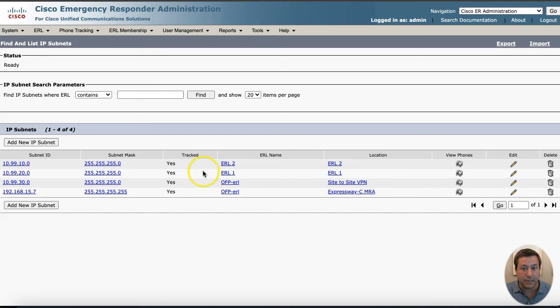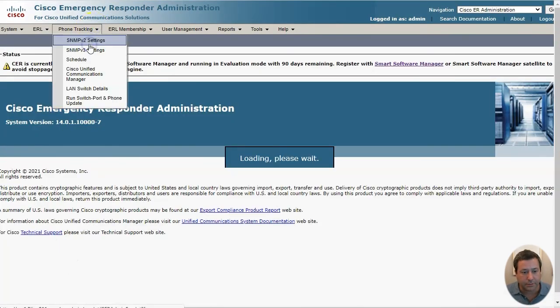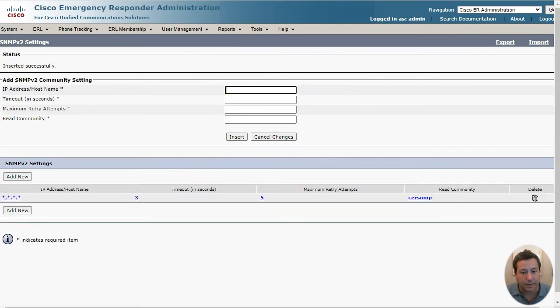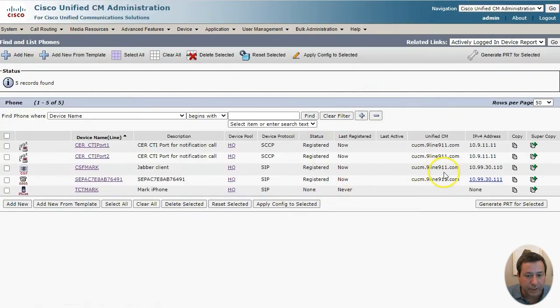Same thing applies for an AnyConnect VPN pool or any other kind of network connectivity you have. We're simply telling Emergency Responder how to map that phone to an ERL. And in this particular case, we're doing it with IP subnet. All right, let's keep going here. We are almost done. Okay, let's go into our phone tracking. We're going to define our SNMP string so that CER can communicate with, if we had switches or Communications Manager, whatever the case may be, it needs to know how to communicate. So we're going to go ahead and now show this thing working in action.